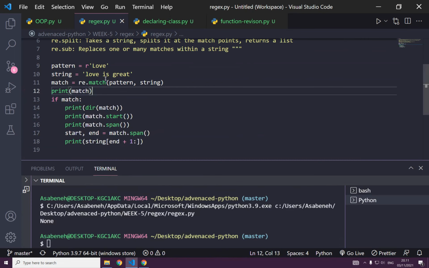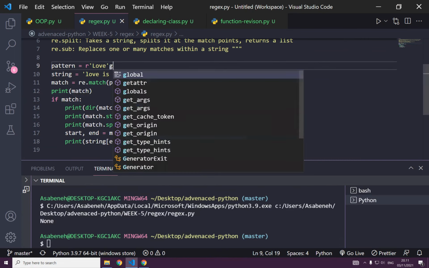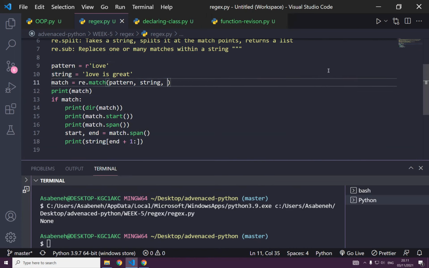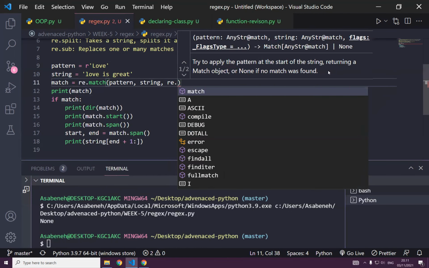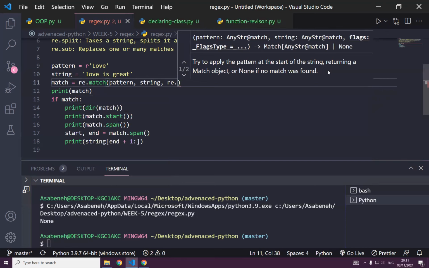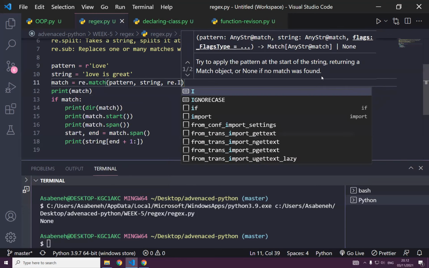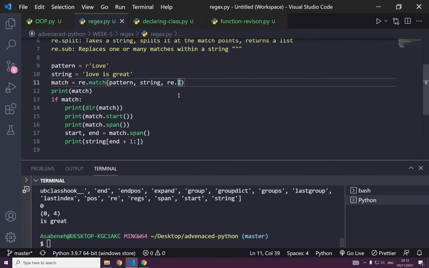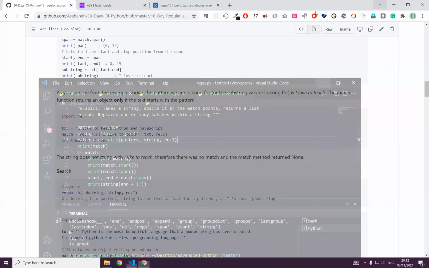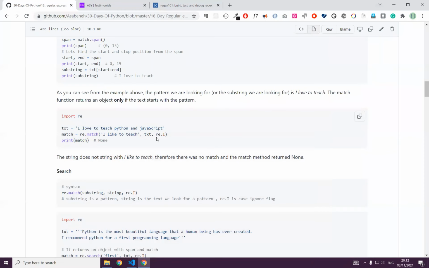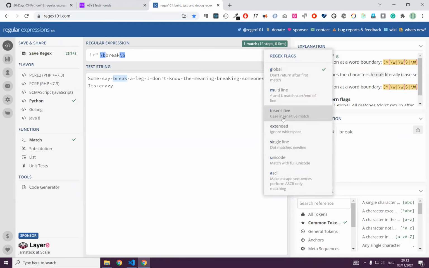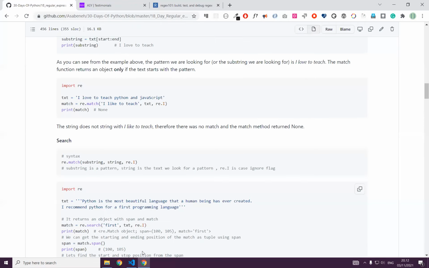So we can do something different. For instance, can we do a G here, a global? No, we don't do it like that. But we can do case insensitive with I, as you can see. So now I can target it like that. Yes, I'm actually targeting it, which is what I saw in the example. We can use this regular expression dot I, which means case insensitive, the way we've been using it when writing Python.